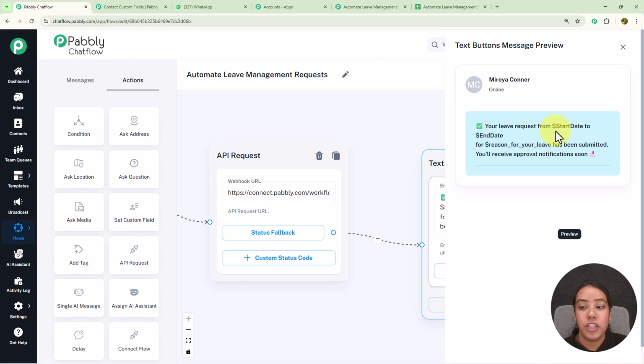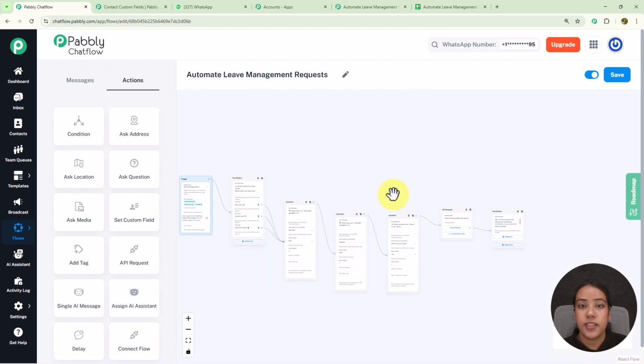And here I have mentioned the $ sign with the contact custom field of starting date, end date and reason for your leave. This $ sign is going to make sure that your message is delivered with customized data that your sender has submitted in a specific contact custom field. And with that, I am done setting up my WhatsApp chatbot for automated leave management request.